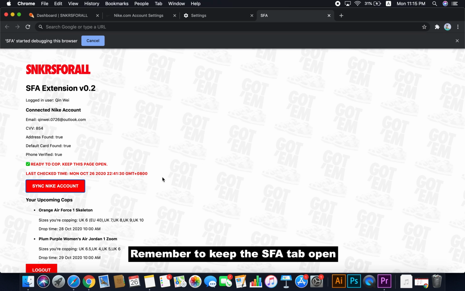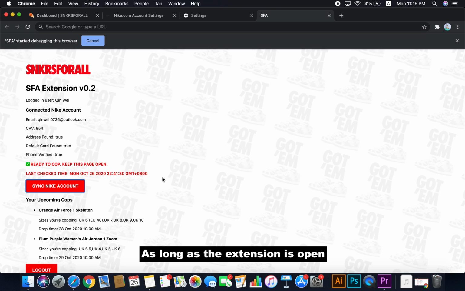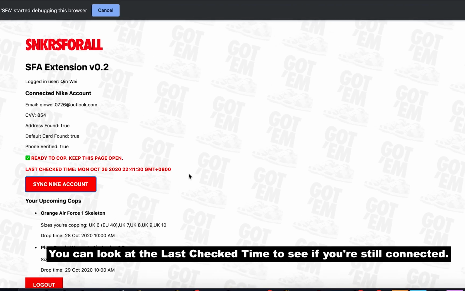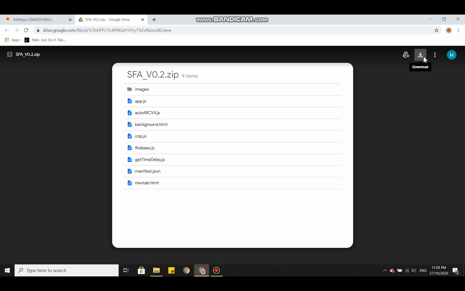Remember to keep the SFA tab open and it will automatically check if there's a drop happening soon. As long as the extension is open, which is this tab right here, and you have a stable internet connection, SFA will automatically submit your entries when it's time. You can look at the last check time to see if you're still connected. The last check time should not be longer than 10 minutes ago.